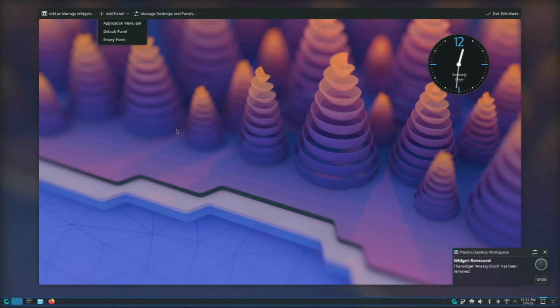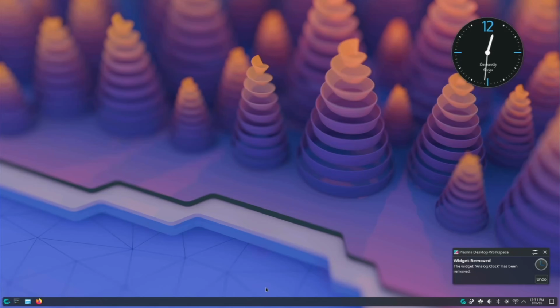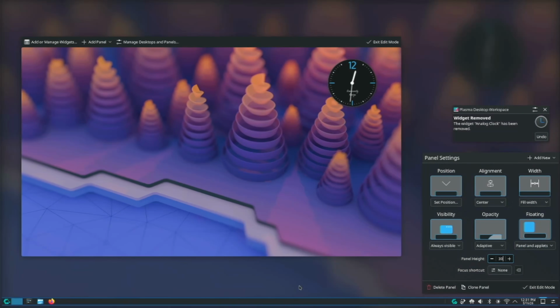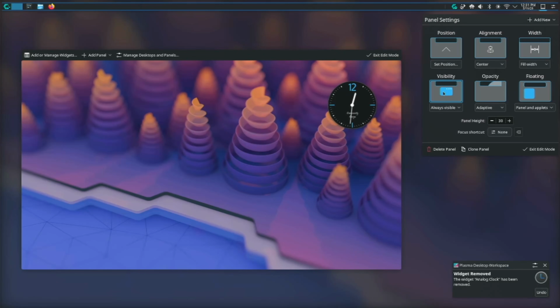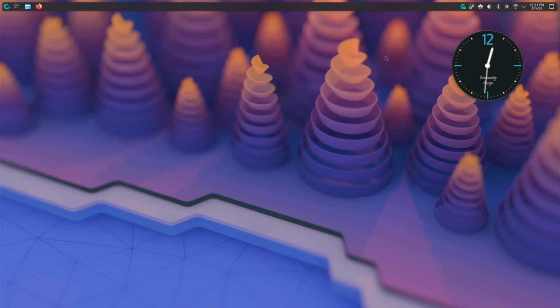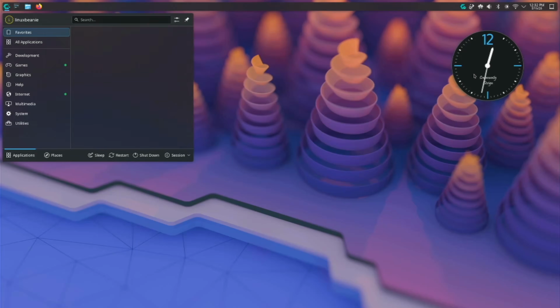Here's where you can add a different panel. And I'm going to go ahead and exit edit mode. Also here, you can show the panel configuration. So I can change the position of the panel. I can put it at the top, which is where I usually like it. I can make it hide. I can make it translucent. I can make it floating, and I can change the width and the alignment of it here. These are your notifications down here. I'm going to go ahead and click exit edit mode, and boom. We've got the panel up top, and we have our widget, our clock right here.